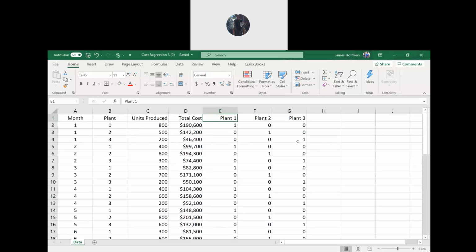Okay, so if that worked, you should have a bunch of 1s and a bunch of 0s. You should just go through and see that if we're at plant 1, there's going to be a 1 in the plant 1 column. And if we're at plant 2, there's going to be a 1 in the plant 2 column. And if we're at plant 3, there's going to be a 1 here. So you should have in all the rows 2 zeros and a 1 that denote exactly which plant the observation came from.